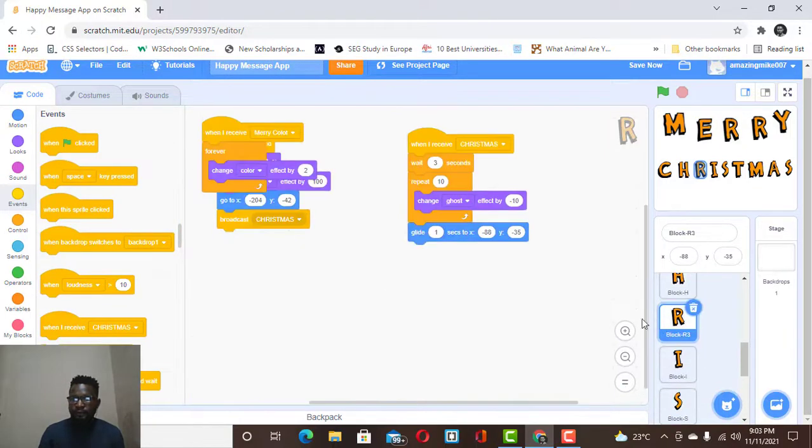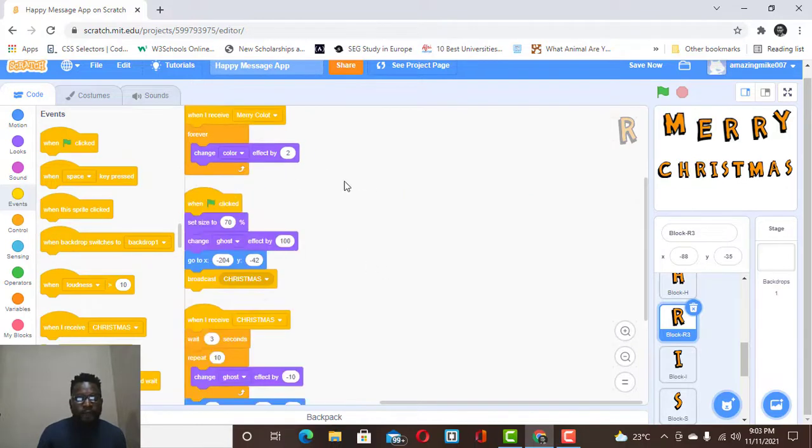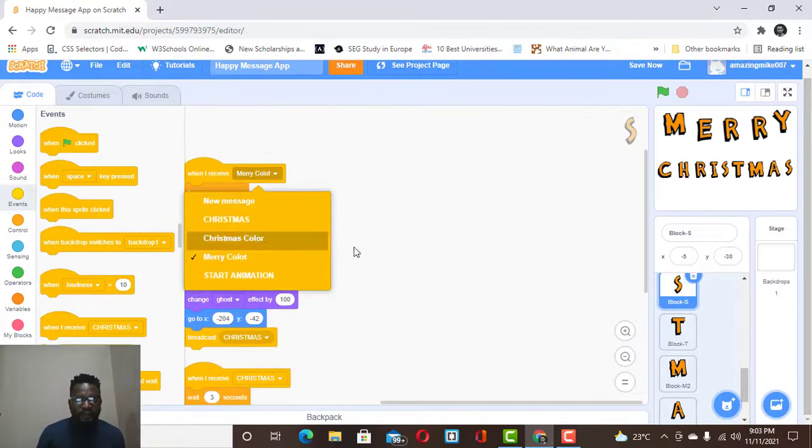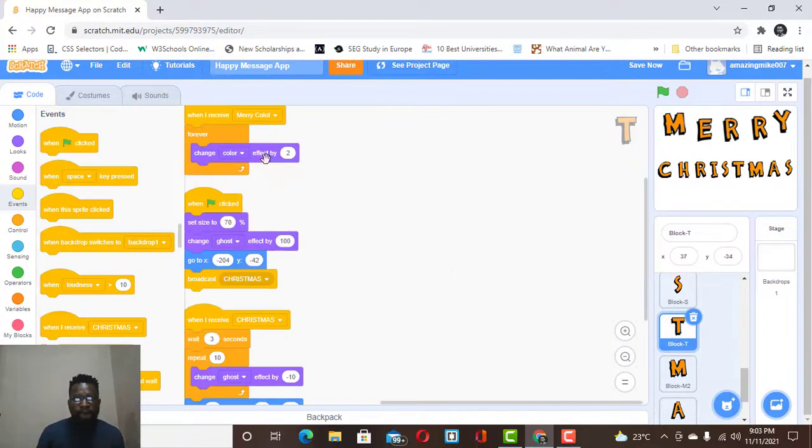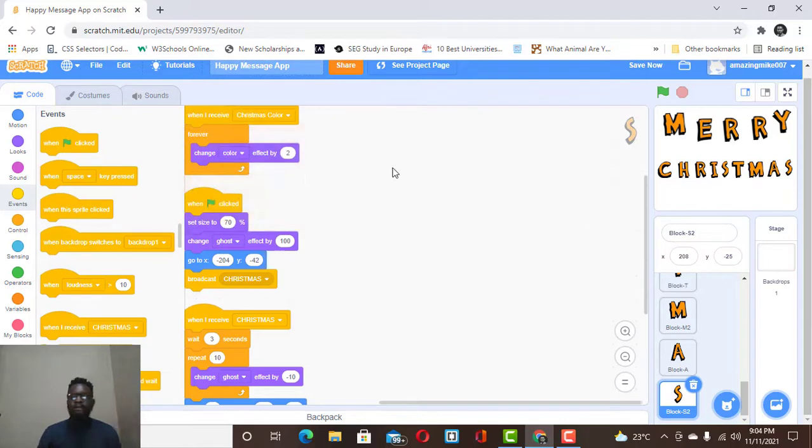Alright, so let's do it for the remaining letters. Clean up and Christmas color. Clean up and change that to Christmas color. Clean up. We're just repeating the same steps, but I'll forget the logic. Christmas color. Clean up, Christmas color. And we're going to do the last two letters. Christmas color. And we're going to do the last one. This is also Christmas color.